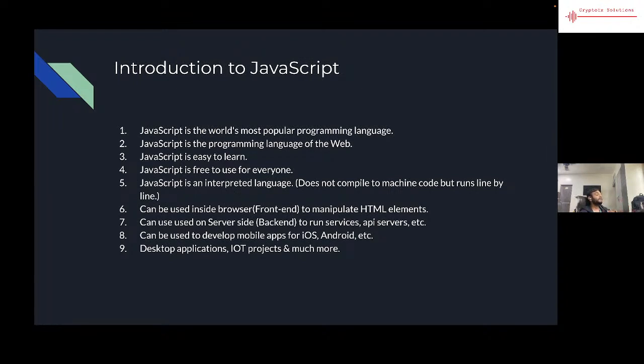Its main and most important feature is that it is an interpreted language. What is the meaning of interpreted language? It means JavaScript gets executed line by line. It's not like the whole code gets compiled into an executable or machine code. JavaScript does not get compiled; it gets executed line by line.